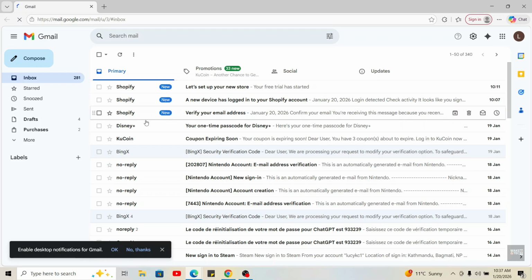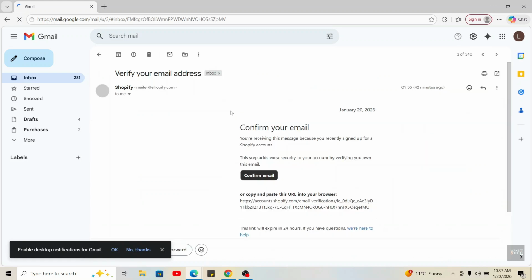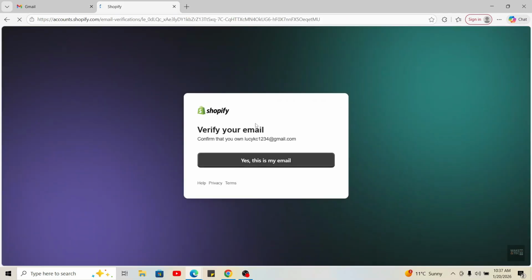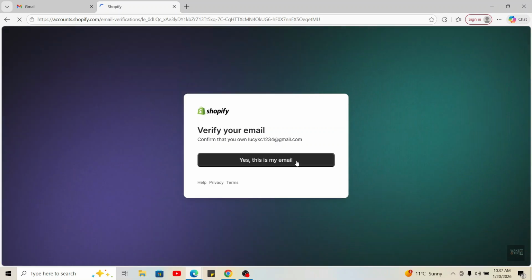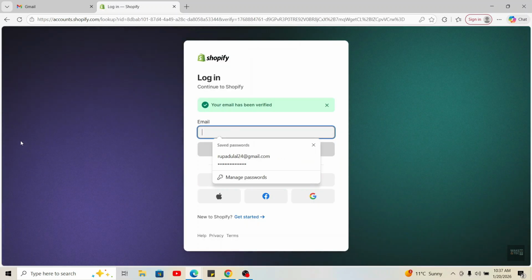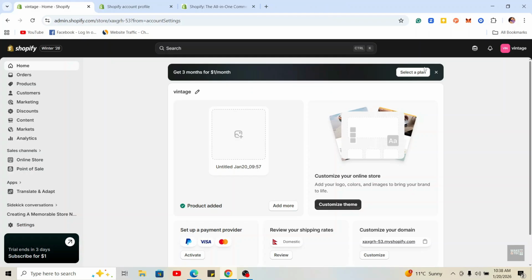You will see verify your email in the inbox. Click on it to open it up and click on confirm email. Soon after you do that, click on yes, this is my email to verify, and you have successfully verified your email address. So that is how you can easily verify your email on Shopify.com.